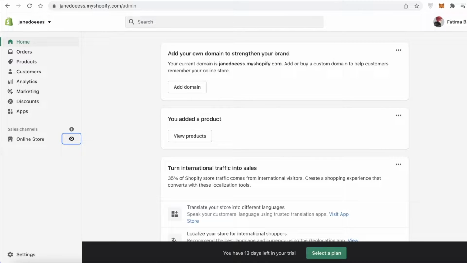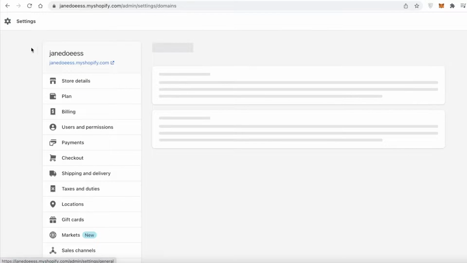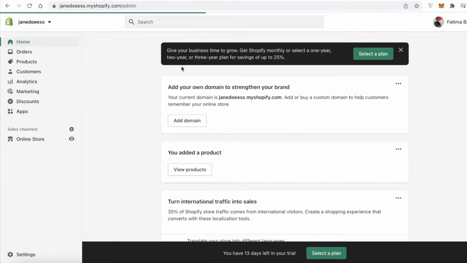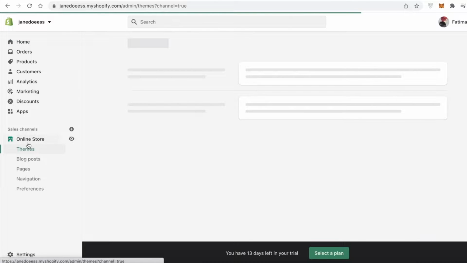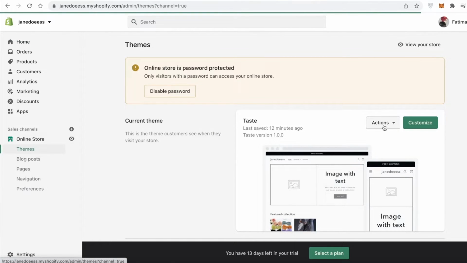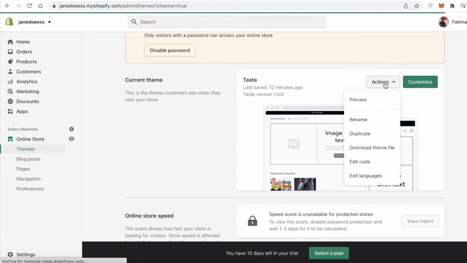The first thing you're going to do is log onto your Shopify store. This is my dashboard over here. On your dashboard, you're going to click on online store. Once you click on online store, you're going to click on actions and then click on duplicate.